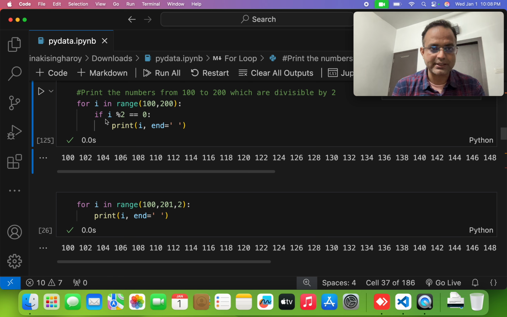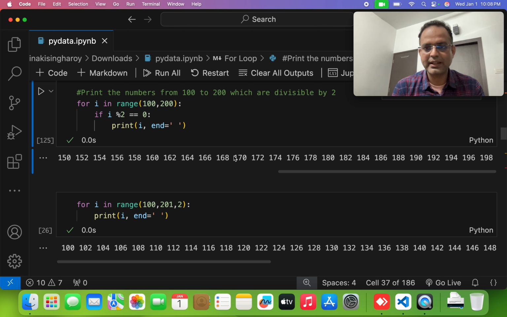Then again they check the condition. In the if condition, they are checking whether it is divisible by 2 or not. It is divisible by 2, so they give the 102 output. That means they are checking from 100 till 199 which are divisible by 2. They give those outputs from 100 till 198. 199 is not divisible by 2, so they are not giving the output, and you already know that 200 is not included.